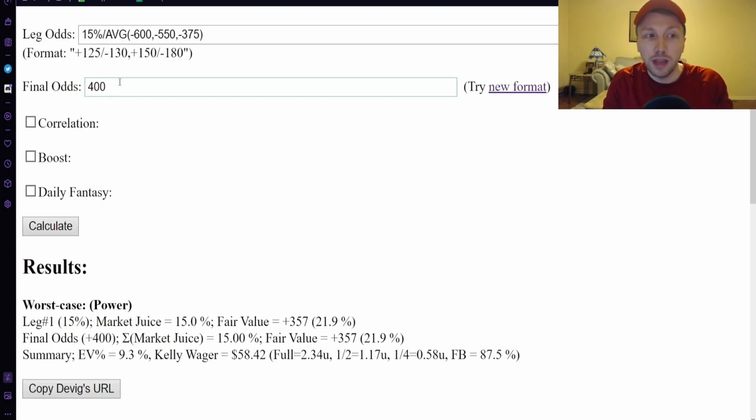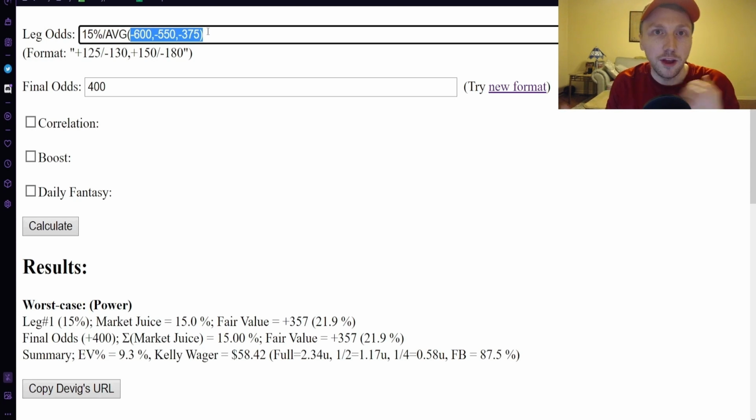See how the fair value now, this plus 400 odds, looks really positive. Because if we're applying a high vig to these lines, it's going to make the other side look better because it's going to be lower.